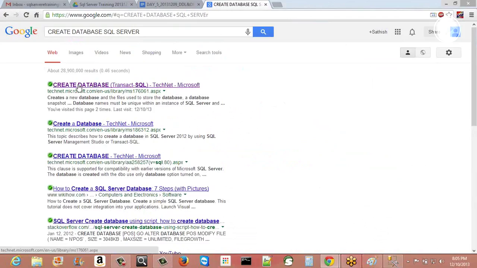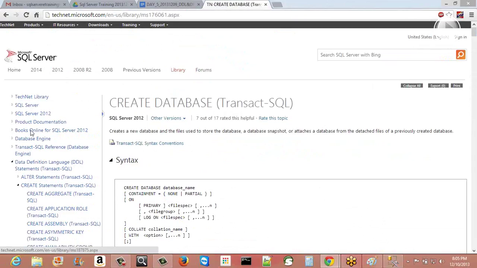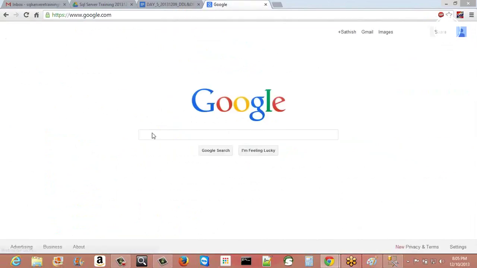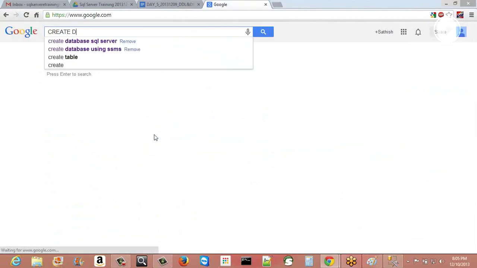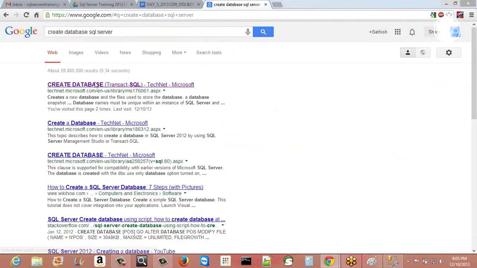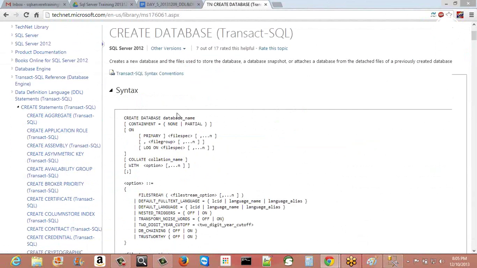So if you go here, you can see all your books online for SQL Server 2012. If you click on this, you can find all the documentation. Or even, you don't want to dig everything here, right? So even if you just type in create database SQL Server, obviously the first few links will be from Microsoft Books Online. So you can see all the code from here.